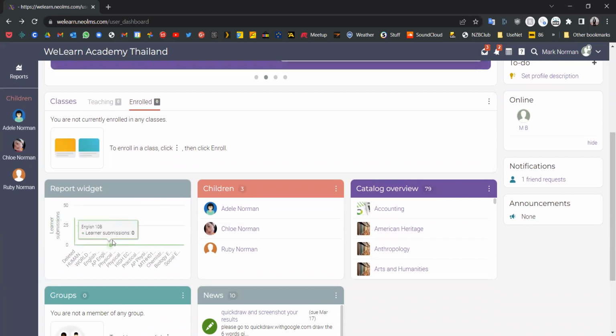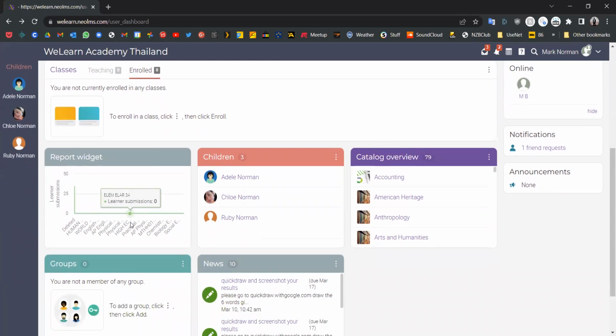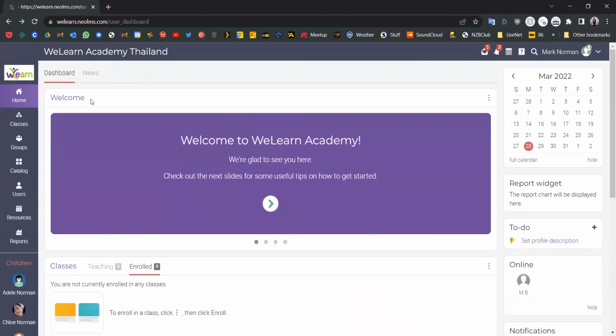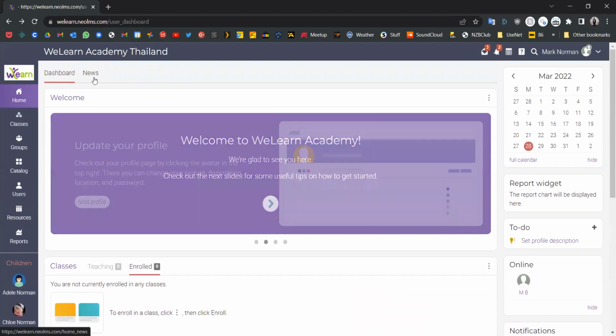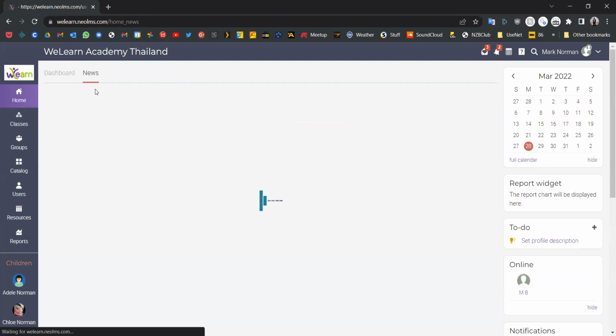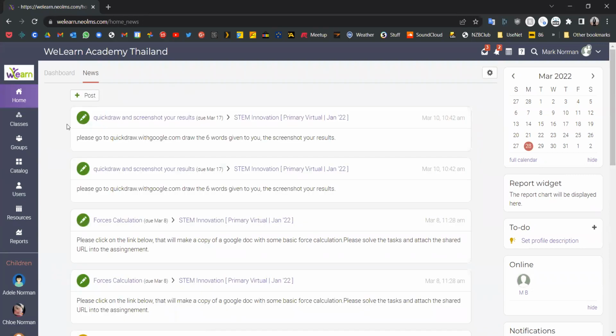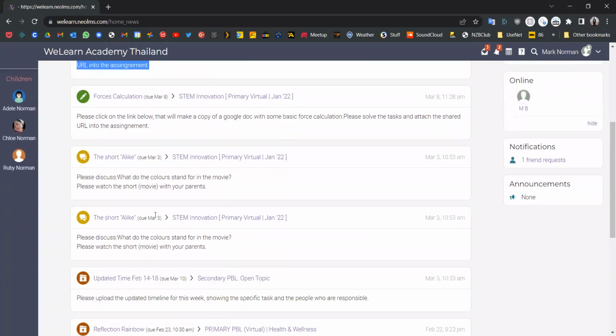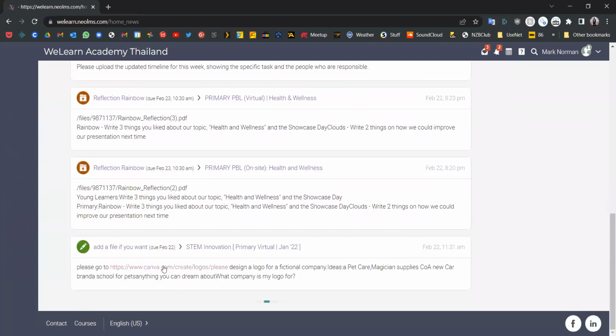Here's another sample report widget, just to give you an idea of what the report will look like. And then we will have meaningful reports that will appear here so that you can see some useful information. I have some news here. This is a collection of all the news that have been shared by WeLearn, as well as the news that has been shared in the classes, and the subject for your children will appear here with their dates, and you can find the information about these news here.